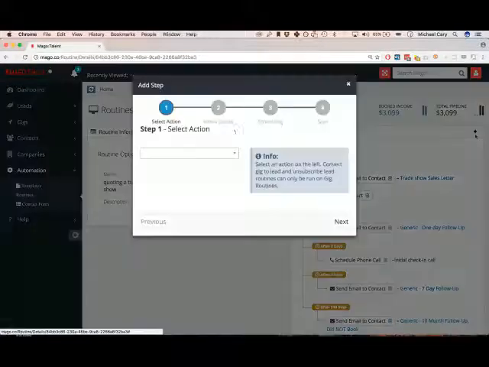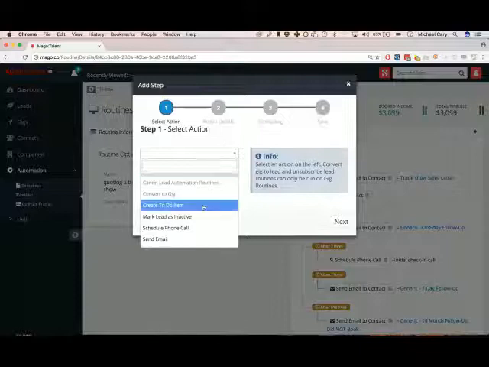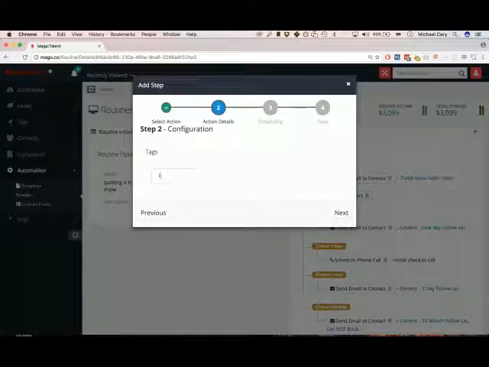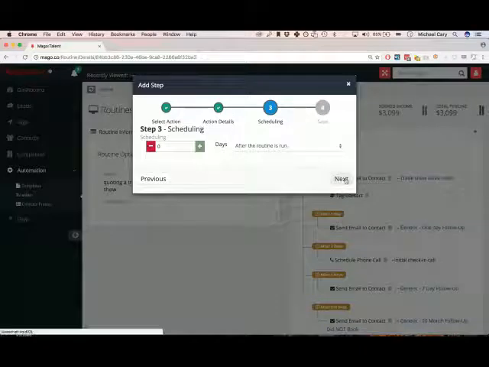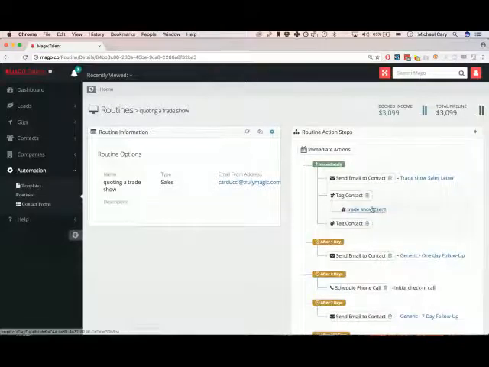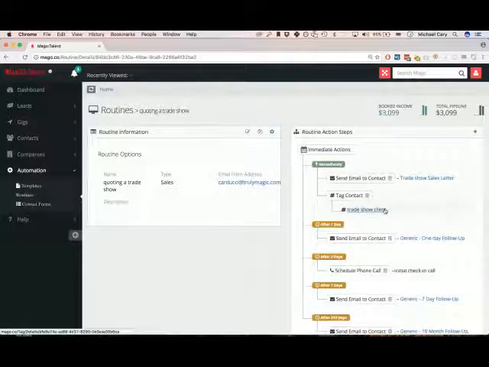If I click plus and I say, this is the action that I want to do, tag the contact, and I want to apply the tag trade show client. Then this runs as soon as the routine is run, I save that, and that becomes one of my tags that I have here that we can use. And you can do this again and again with different tags. And that's really where I would get into that.